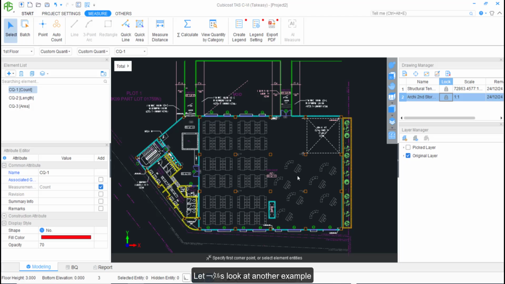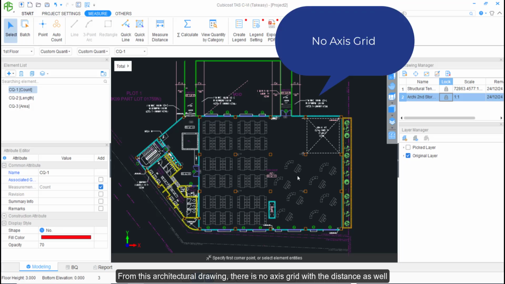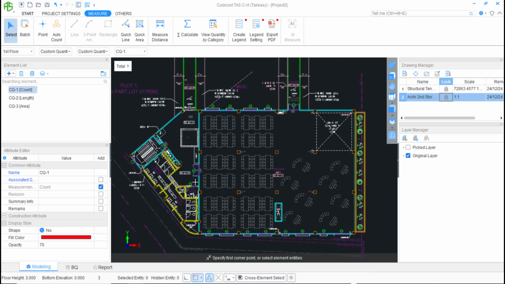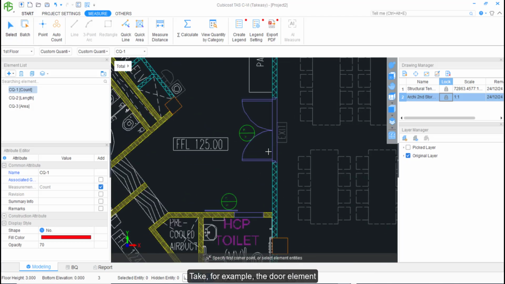Let's look at another example. From this architecture drawing, there is no axis grid with the distance as well. We can take one of the elements in the drawing as our reference. Take for example, the door elements.